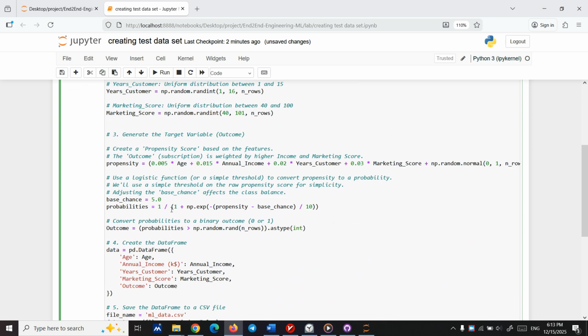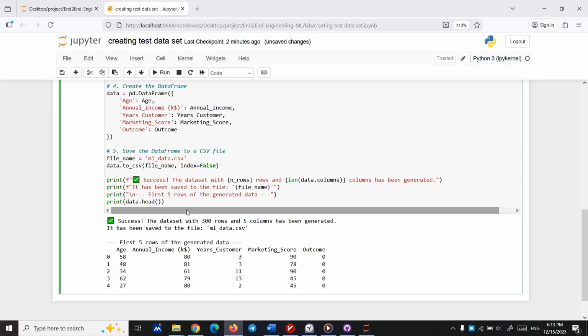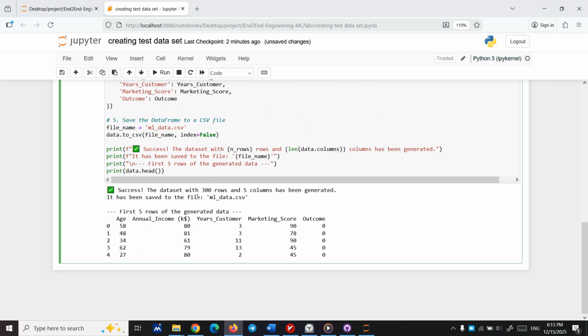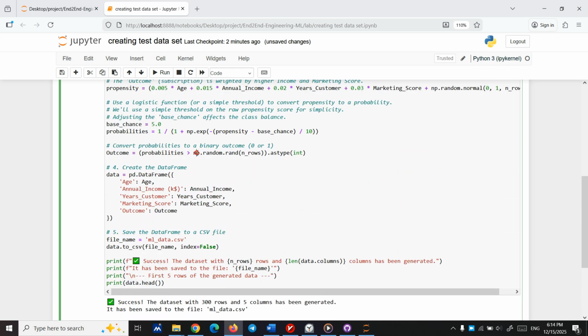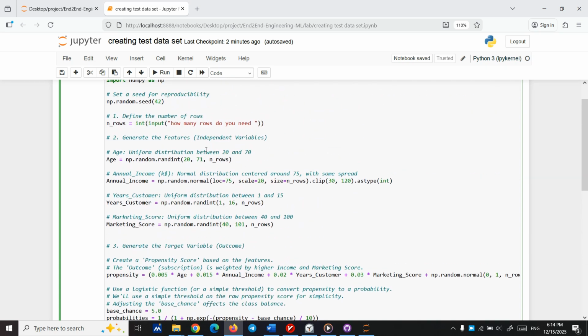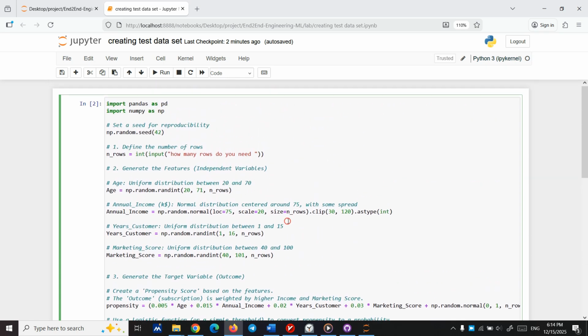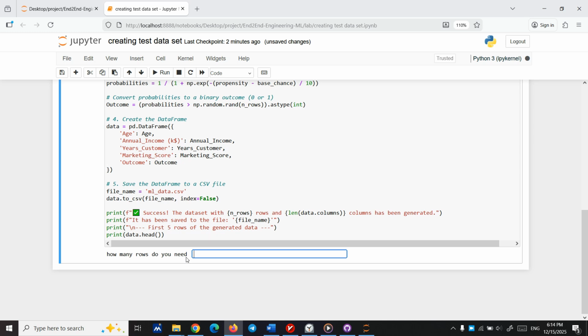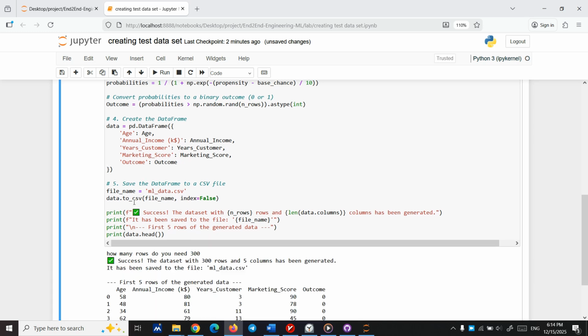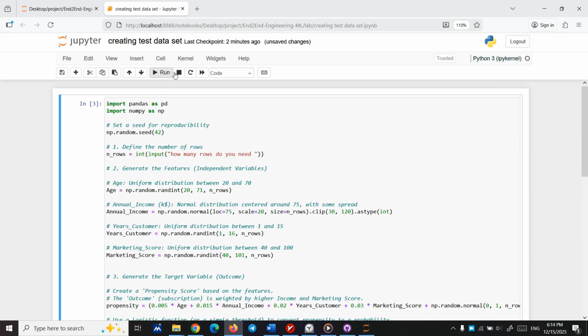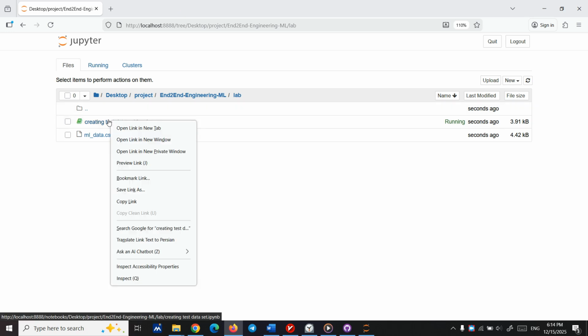Now we have everything, but the problem is that it's only creating 5 columns. So let's go over that. We can save it. Now run it. It gets the columns. For example, let's go with 300 and the data is created. Okay, we have it. Now I save it and close it.